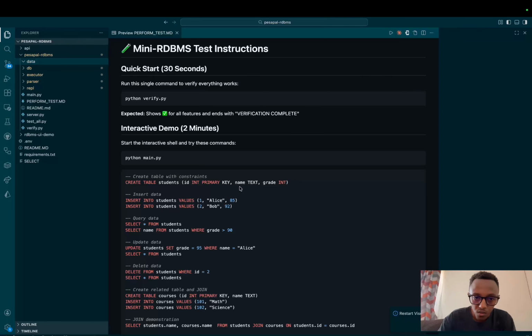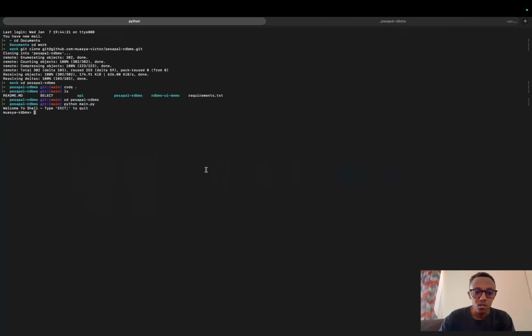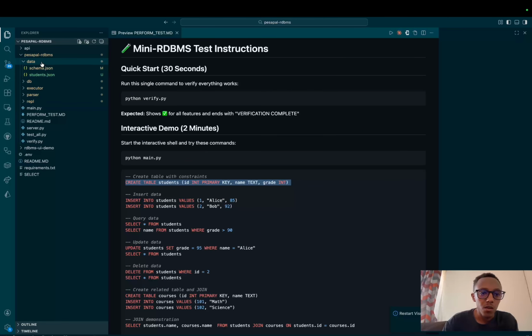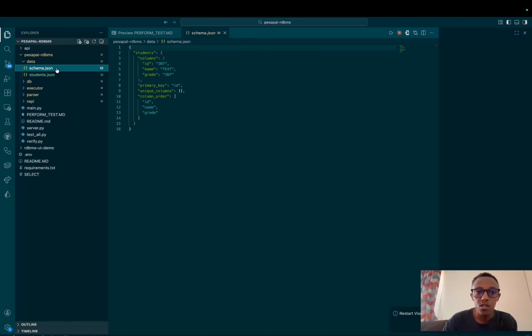So let us do this. Create table students. We just paste that as it is, and then it says table students created successfully. So let me show you what happened. Now when you go back in the same folder that was data, you see there is schema.json.